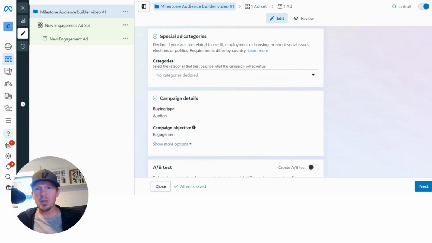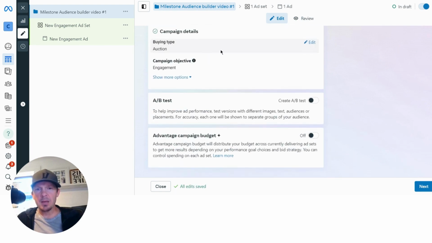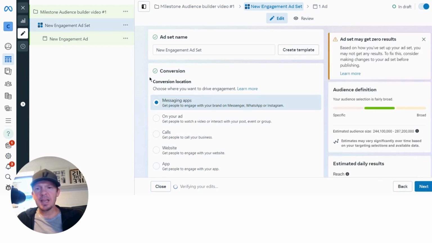So scroll down, special ad categories, don't need to worry about anything there. Campaign details, keep it as auction, and campaign objective, keep it as engagement. Make sure A/B test is turned off, and this Advantage campaign budget plus is turned off, and we will hit next. And this is the ad set here.